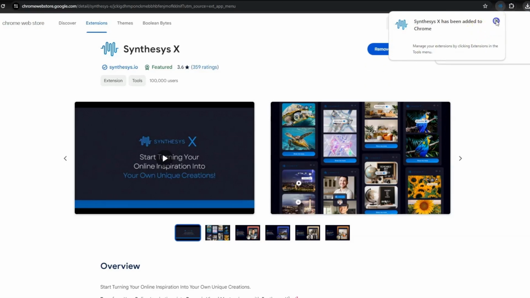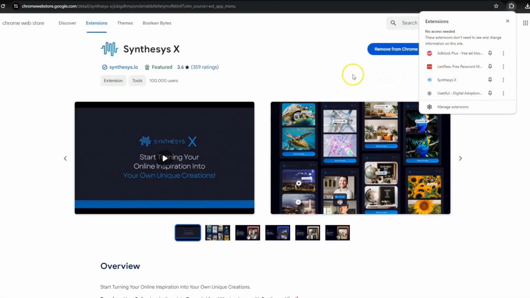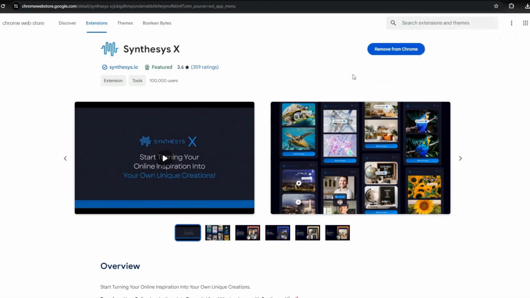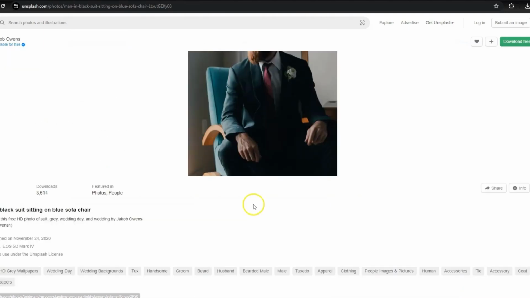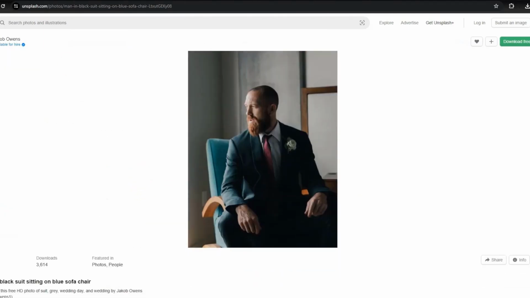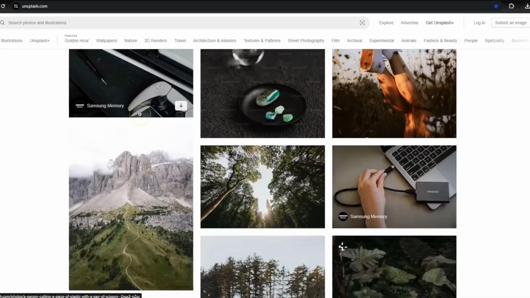Okay, Synthesis X has been added to Chrome, and you can find it under your extension list out here. All right, now once that is done, you can go to any website that offers photographs or images, something like Unsplash or Pexels or whatever. So you can go there and take any image.